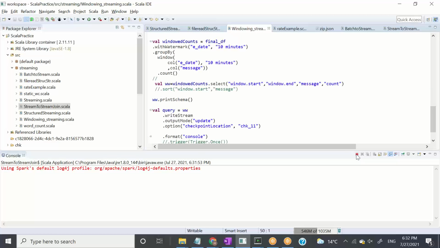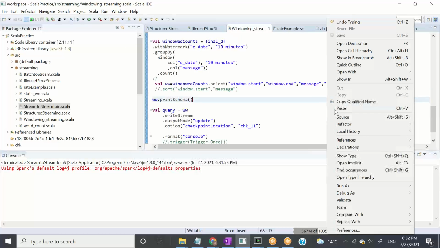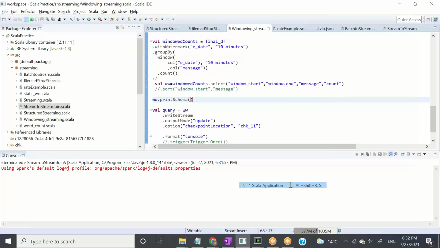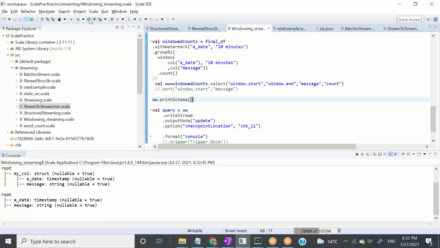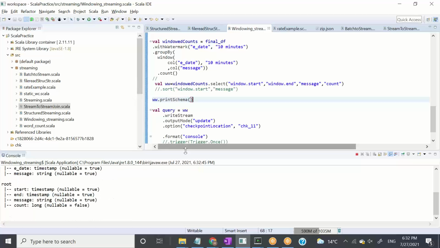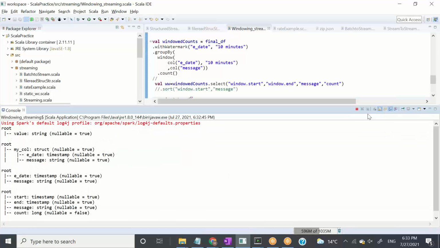Okay, wait for a second. I made one mistake here, so I need to run from here. So basically, I was doing something else before I started this class. Maybe it is pointing to something else. Now, if we see here, it is running my windowing streaming application, right? So let's see. Okay, so it is working now. And let me stop this for 2 minutes.